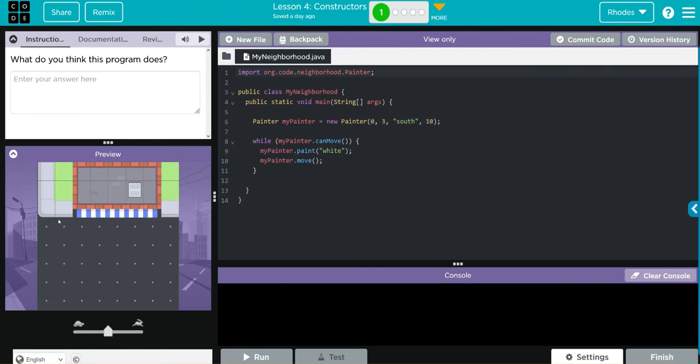left. That means I think our sprite is going to go 0, 0, 1, 2, 3, appear here, and then paint a line straight south. Let's see if I'm right, kids.